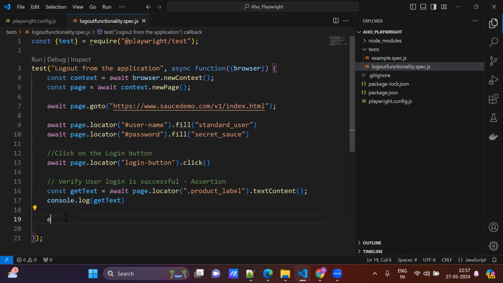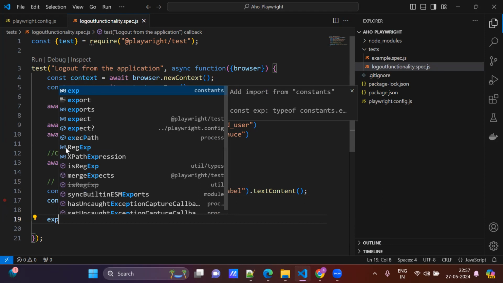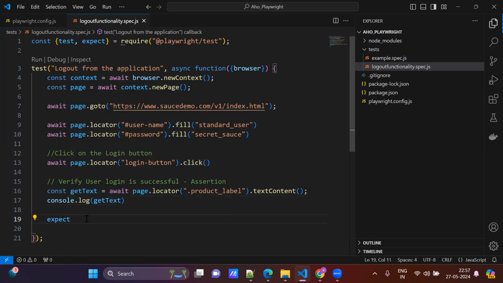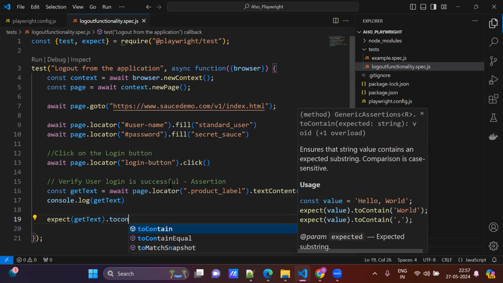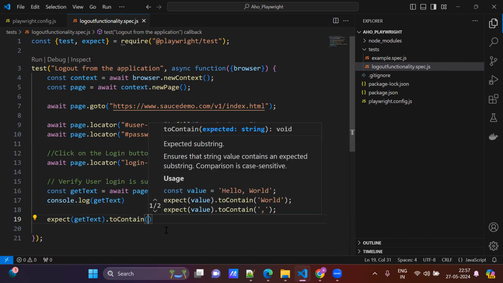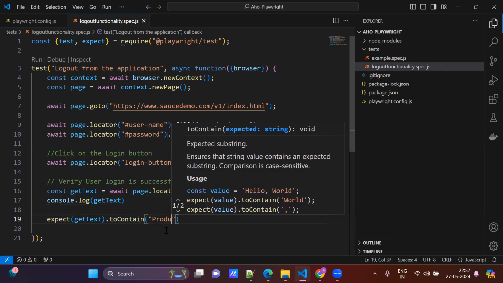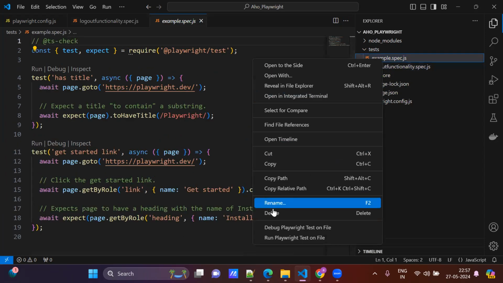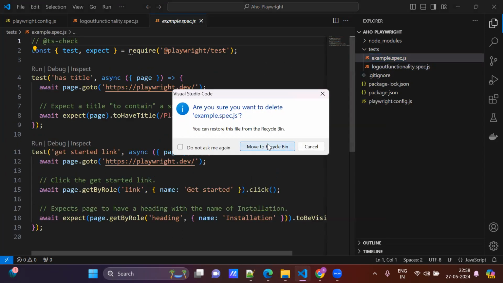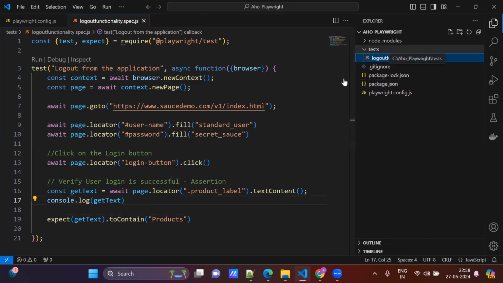Expect get text to contain Products. So I'm removing the example now. Delete it. This is our one test. It has only one test.